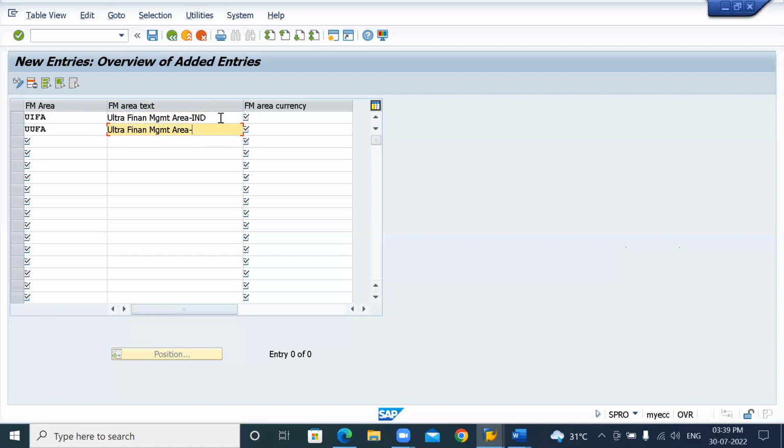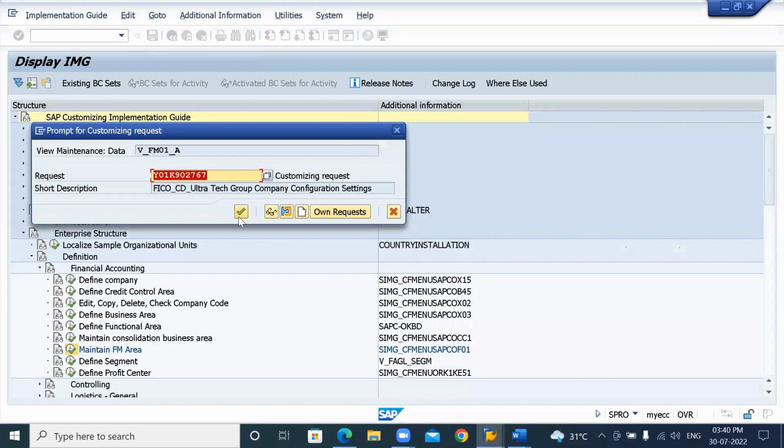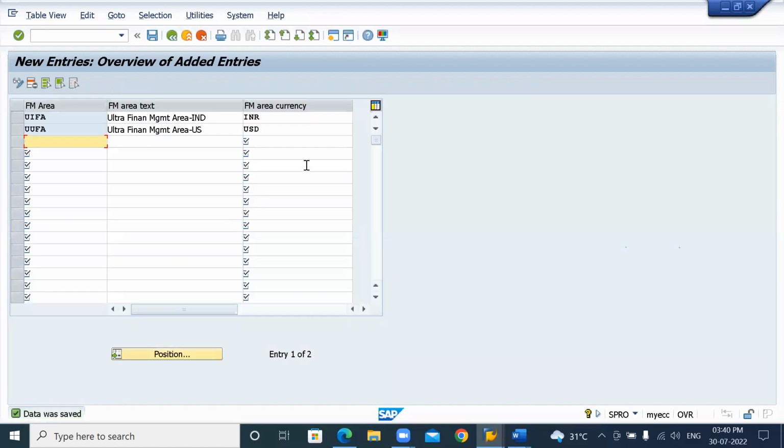I'll take this as US. Right? And what is the currency here? FM area currency for India is INR. And here it is USD. So we have created two financial management areas to generate our cash flows, funds flows. So click on save. One we have created for INR currency, another one is for USD currency.